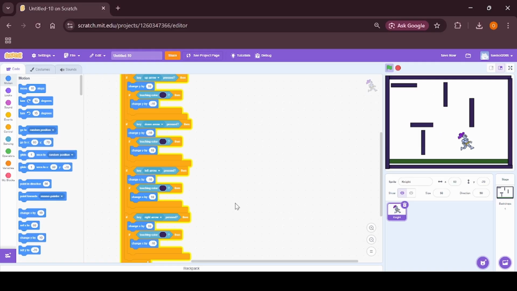If movement feels too slow, change all the Change By 10 values to 15. If it's too fast, change them to 5. Make sure all 4 directions use the same number and the undo movements are the negative of the forward movements.